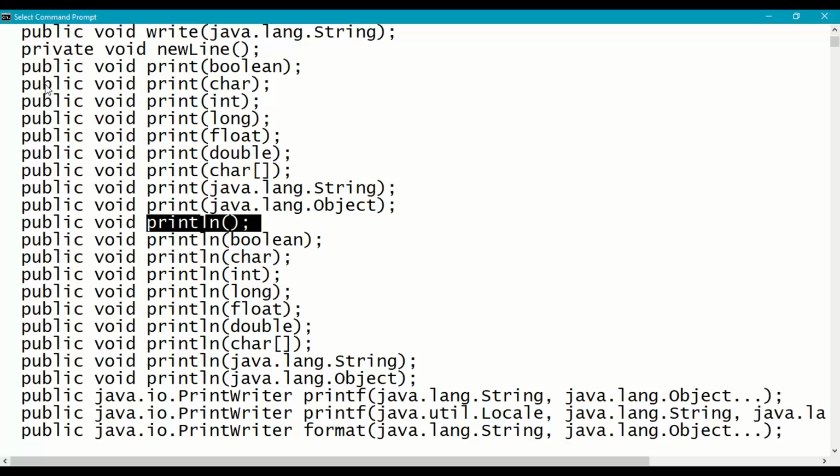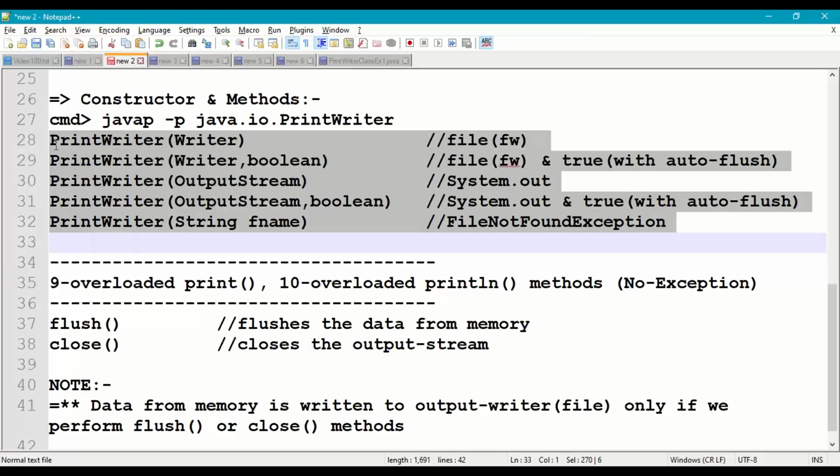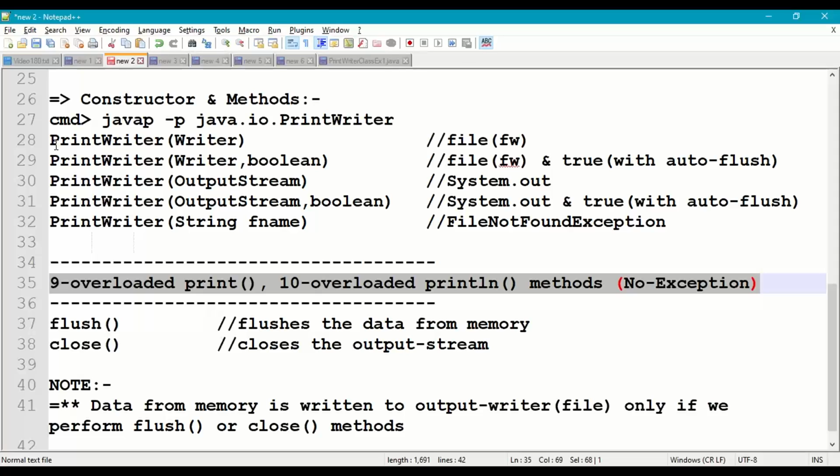So these are its own methods: 9 overloaded print methods and 10 overloaded println methods. So these are the 5 important constructors with auto flush. So 9 overloaded and 10 overloaded printing methods.